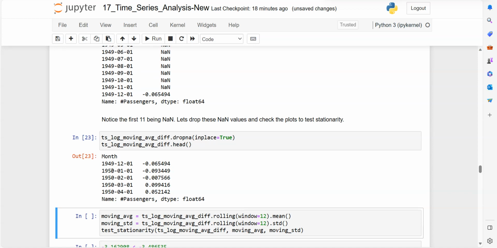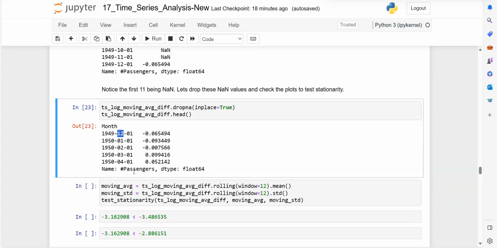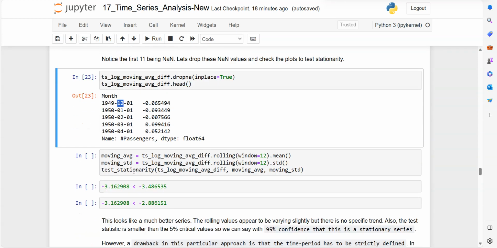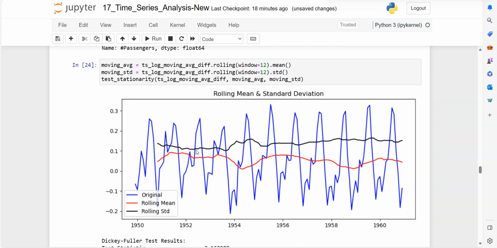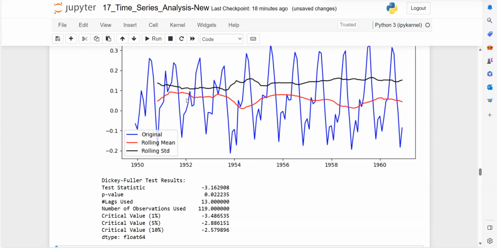Now we have got the values from 1949 month 12, the remaining have been removed. Then on this log transform and moving average difference, we are applying again mean and standard deviation, and then checking the stationarity. You can see how the mean and standard deviation are plotted on the original data. As you can see, still the series looks non-stationary.